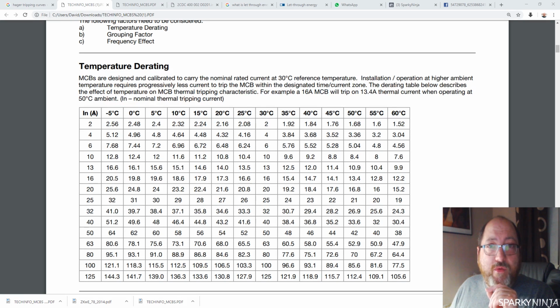So we can see a table that's given us the In of 2, 4, 6, 10, 13, 16, all these different rated devices. And at 30 degrees, which is basically the calibrated temperature, the actual operating current is the same. So there's no change there. If I increase this, then this is where I'd be introducing a factor less than 1 in Appendix 4 of the regulations. What they've done here, Hager, is instead of doing it, they've actually just applied the factor to the In to give us a new value.